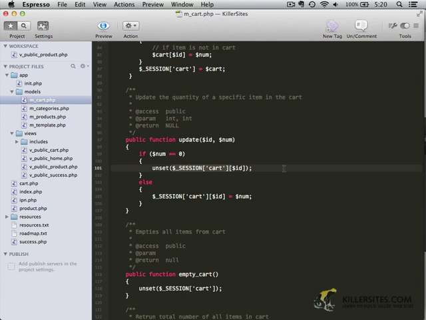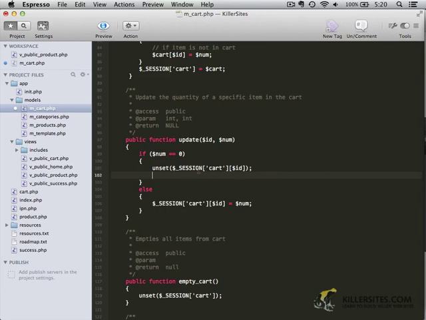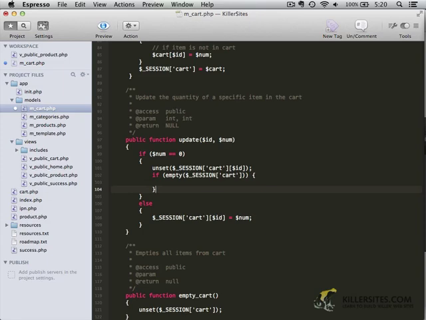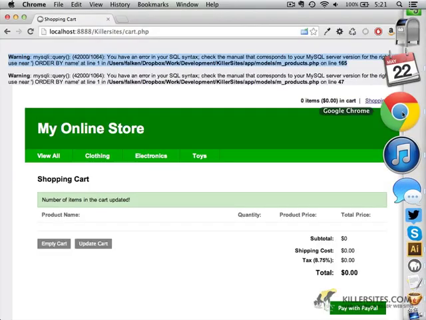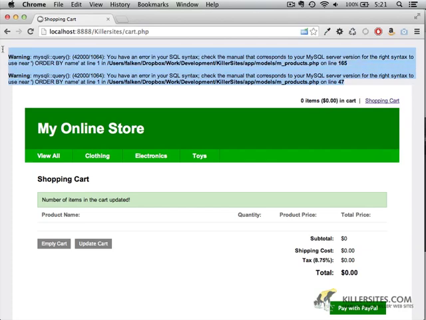So in order to fix that, we need to make a change to this update function. So down here, after we unset the product data, we need to check if the cart session is empty. So if empty, I'm going to go ahead and copy session cart. So if this session is empty, we also need to unset this variable as well. Like so.